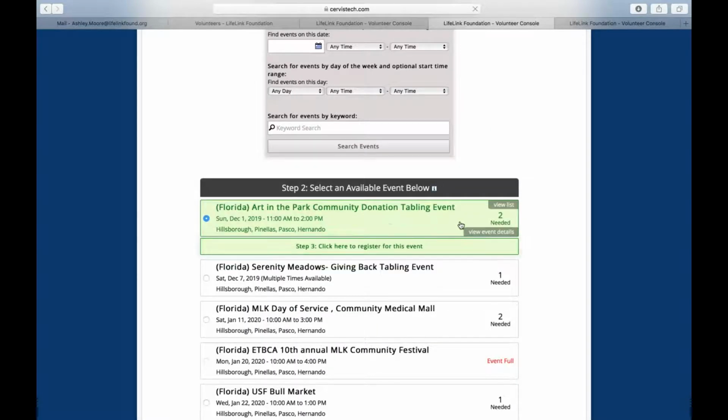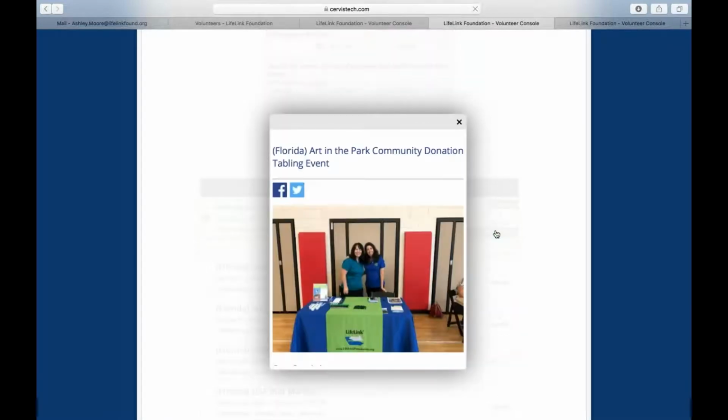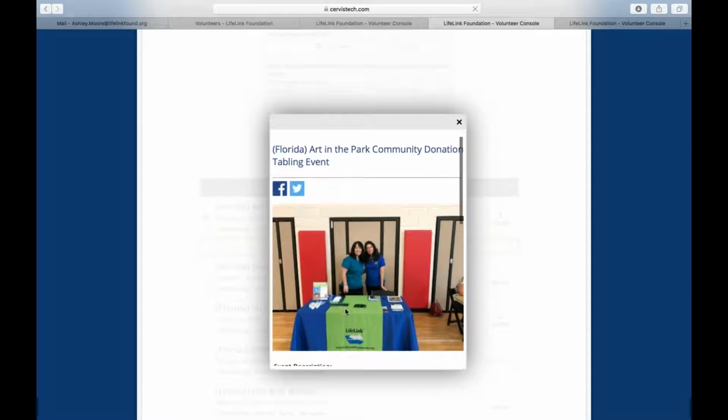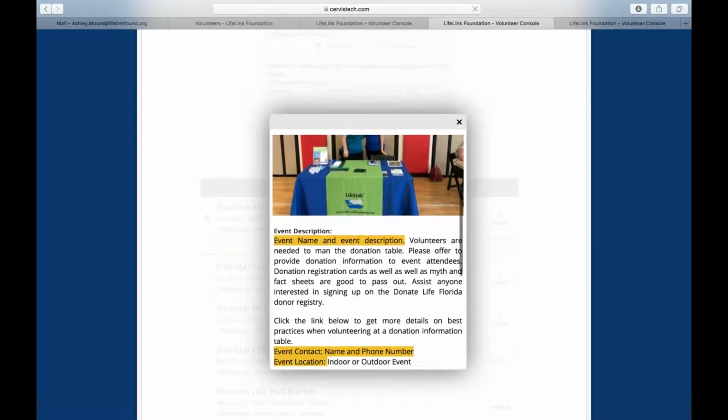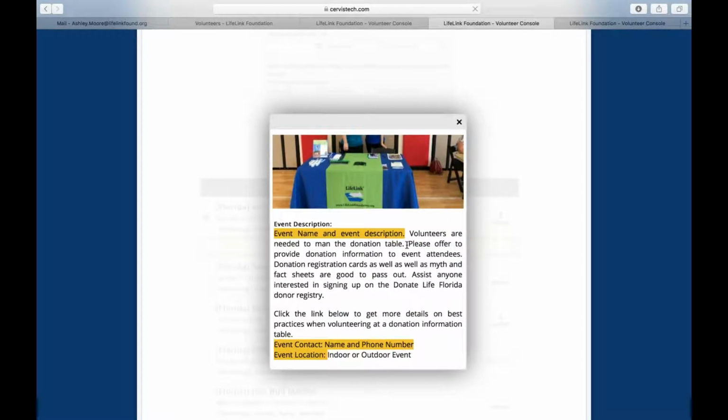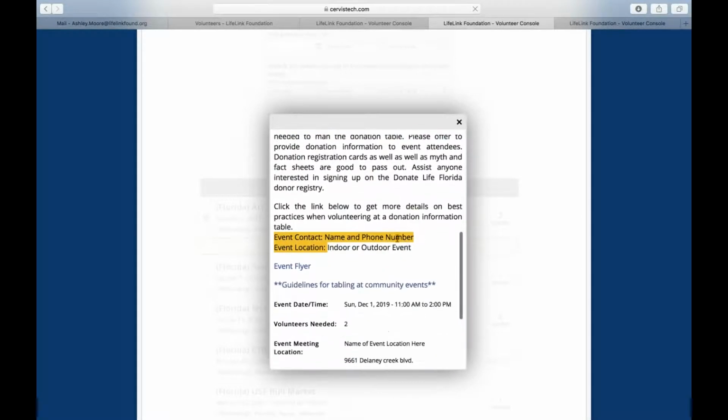In addition to that, you can view event details. So let's click that. And that's actually going to give you a picture of what the event might look like. So this is a donation tabling event. And as I scroll down, you'll see the event description. It'll tell me who's there. It actually gives me a flyer and a guideline for the tabling event. This is actually a one-pager that you can download that gives you standard information for how events like this typically go. This is really helpful for new volunteers who haven't done this before.